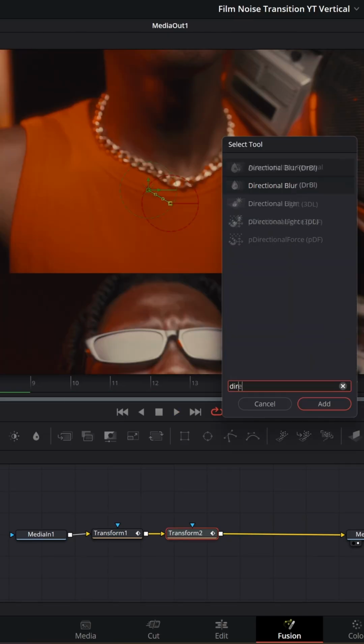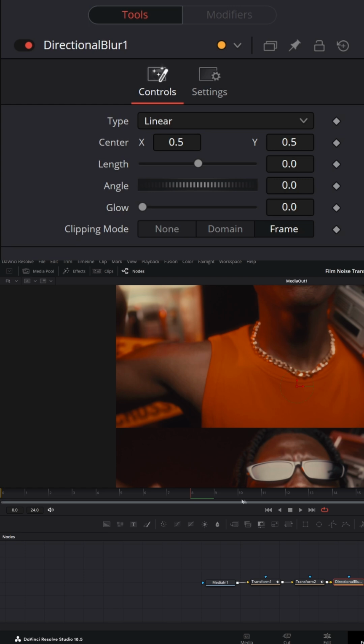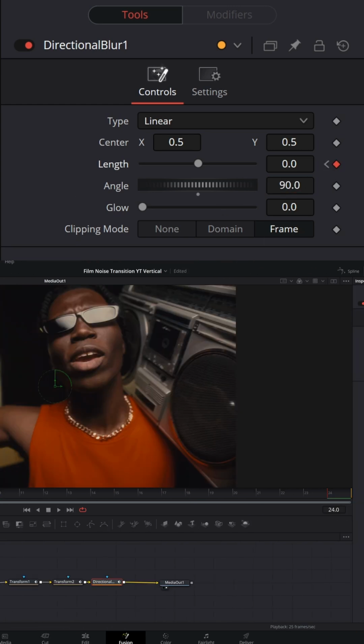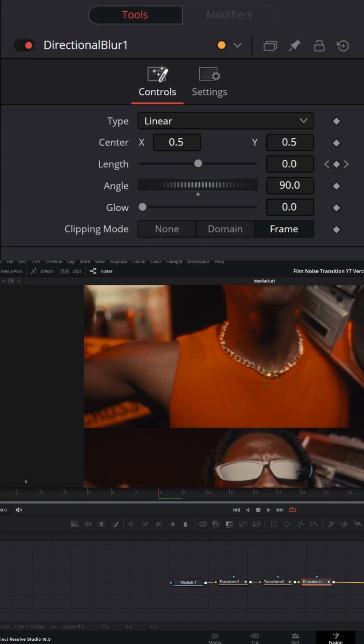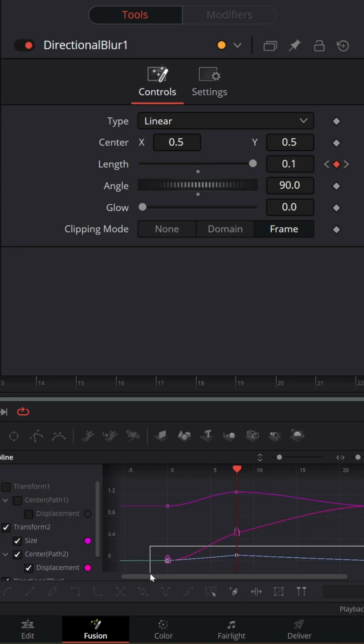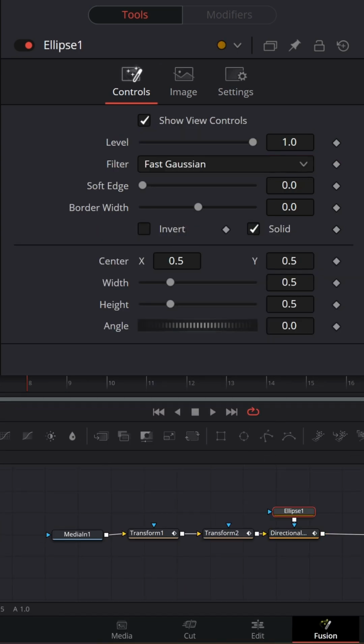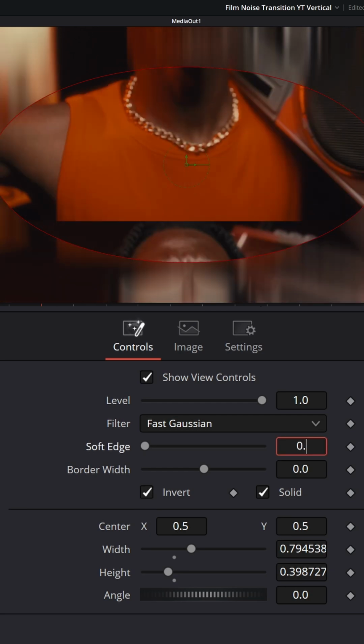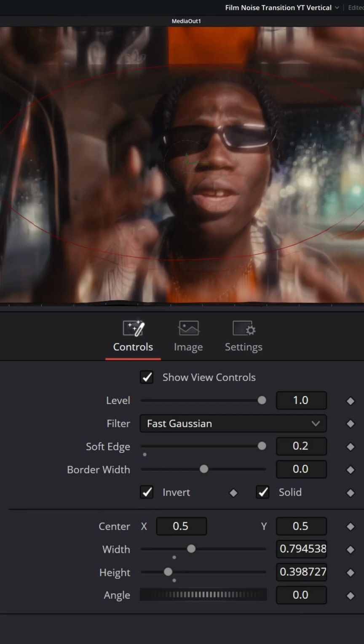Now search for directional blur, apply it to our node tree, go to the first frame, select a keyframe on length, go to the last frame, set another keyframe, go to the 8th frame and set length to 0.1. Ease your keyframes. Now create a circular mask. Make it invert and set the soft edge to 0.2. This is what we have.